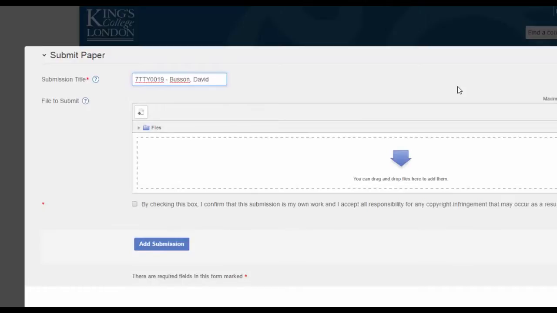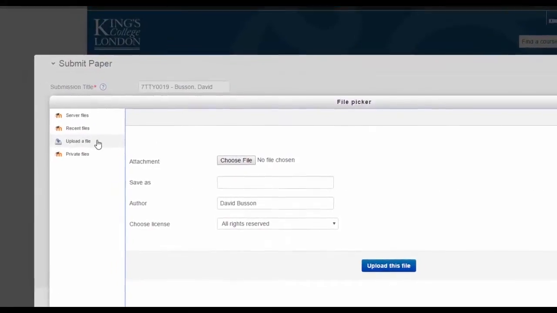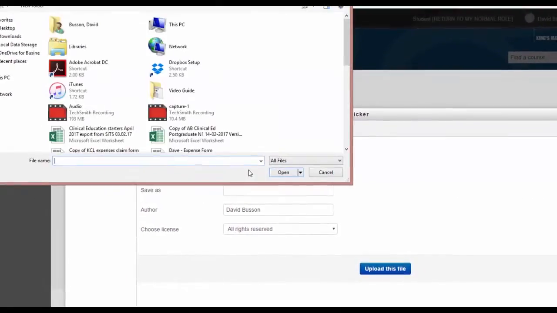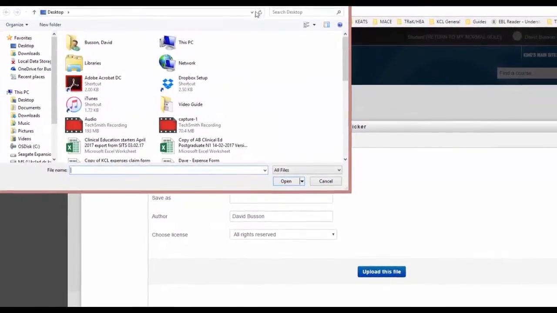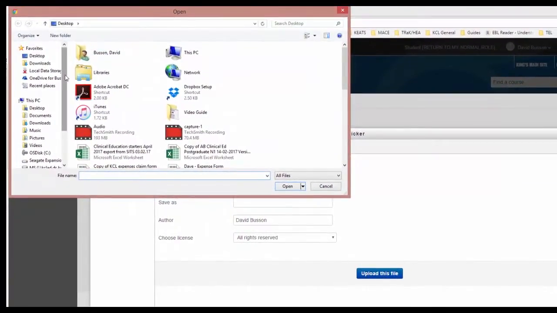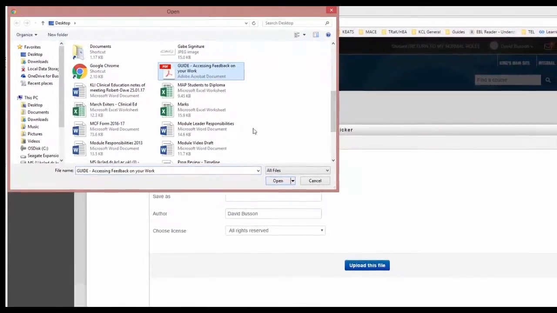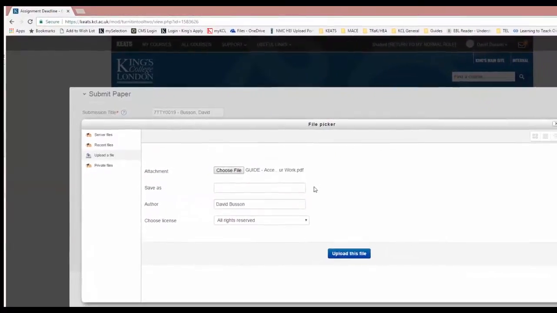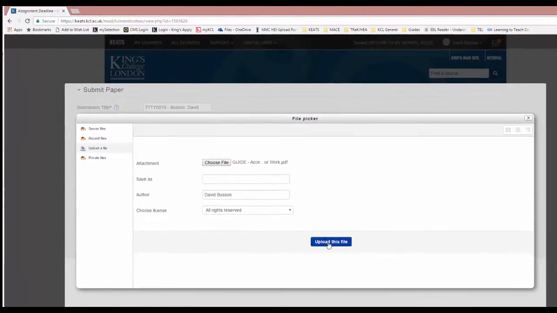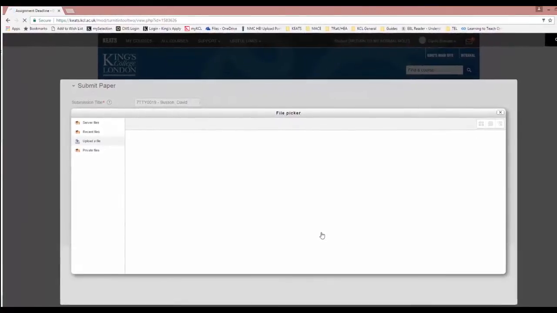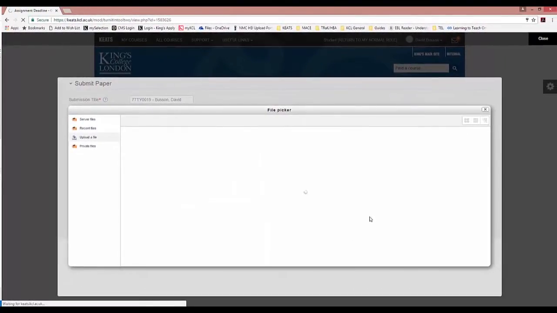Turnitin has two ways for you to submit your file. You can click on this icon here, the page with the plus, which symbolizes add file. This is the long traditional way of rooting around through your PC or your laptop or whatever and finding the file that you want, and then you just click on open. And then just click on upload this file. If you're more comfortable with that, then that is absolutely fine.